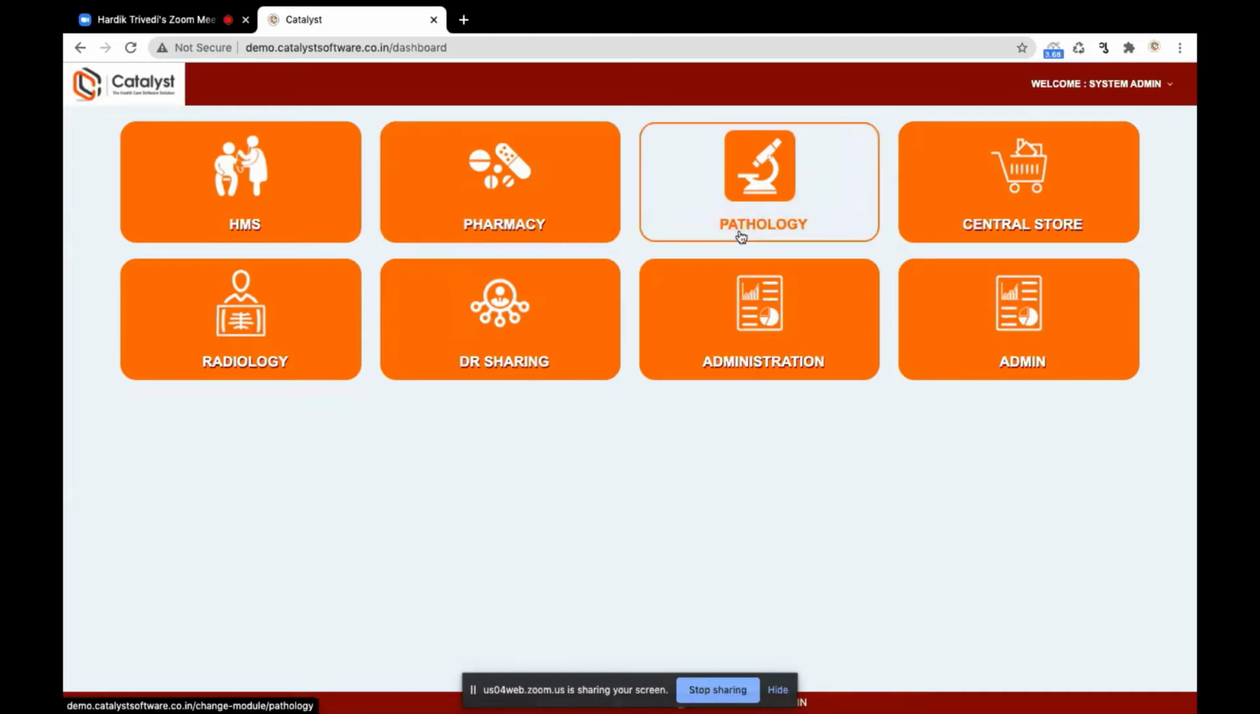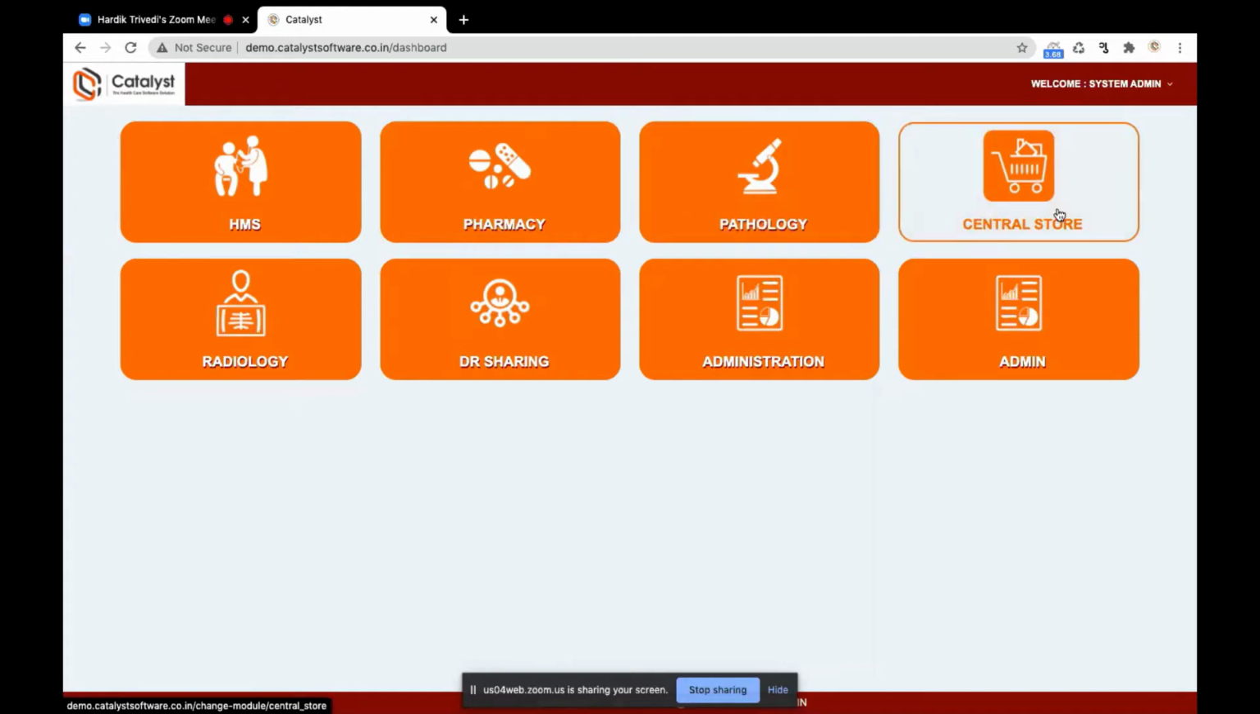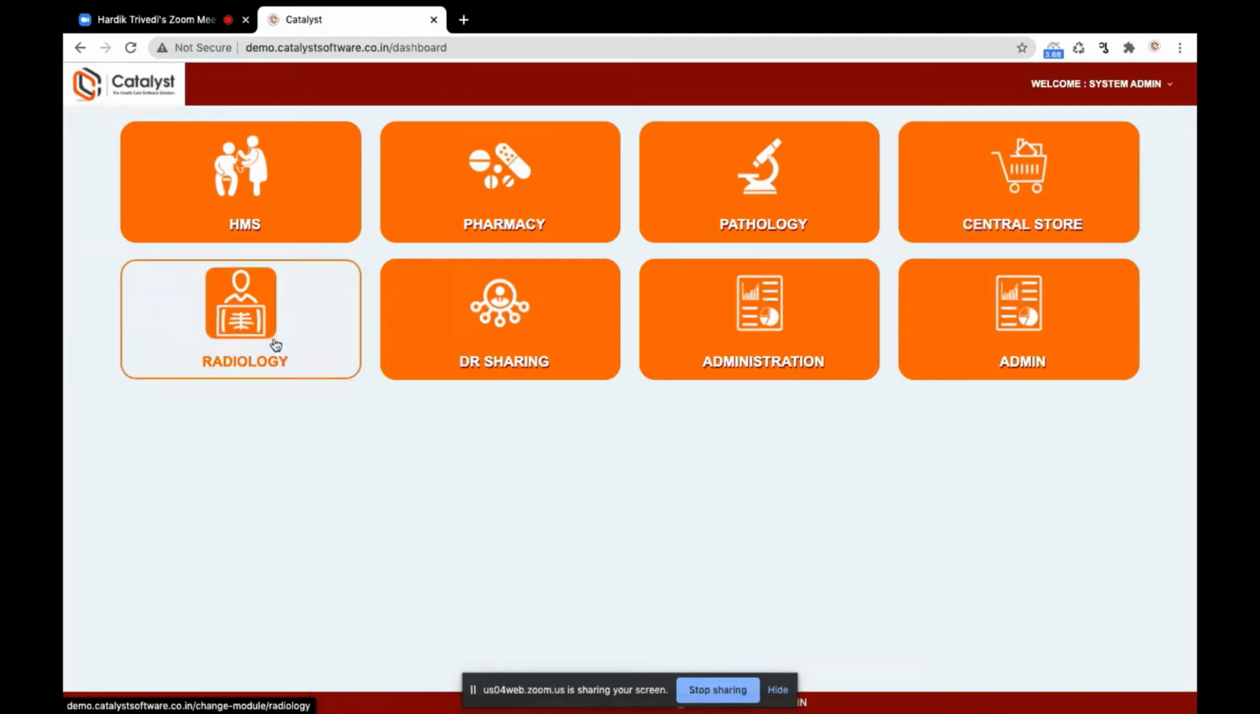For the pathology department, laboratory testing and blood testing and all. Then the fourth one is the central store. Central store is used for hospital inventory management. Hospital in-house inventory, like beds, cushions and other accessories, which are used by the hospital for its internal purpose. Then the next one is the radiology department. X-ray, USG, sonography, CT scan, MRI, all these are maintained under this module.